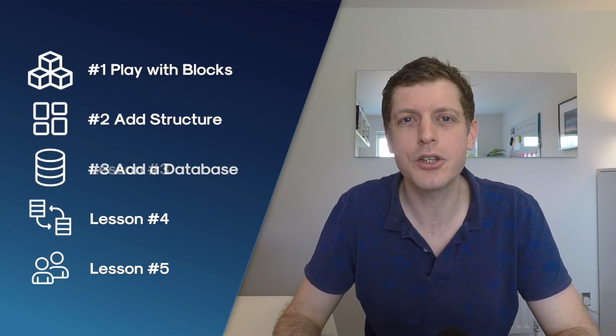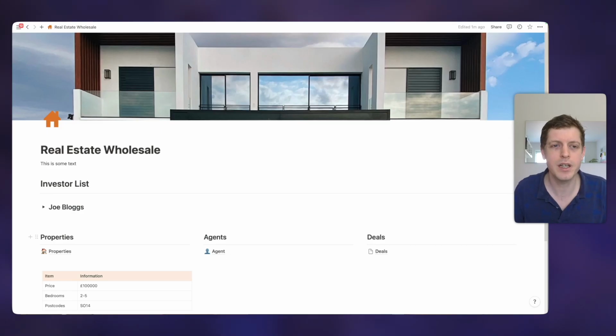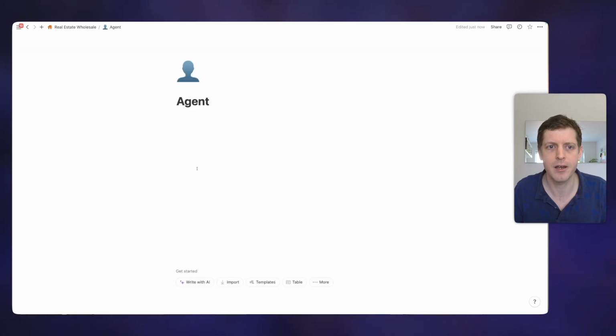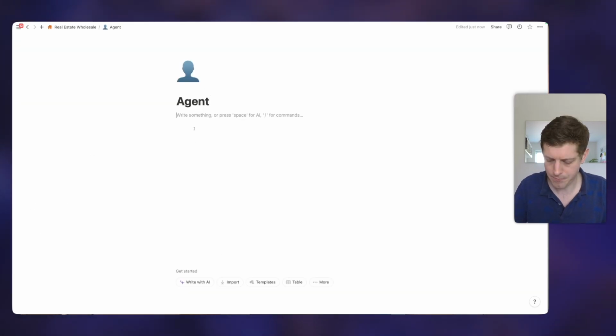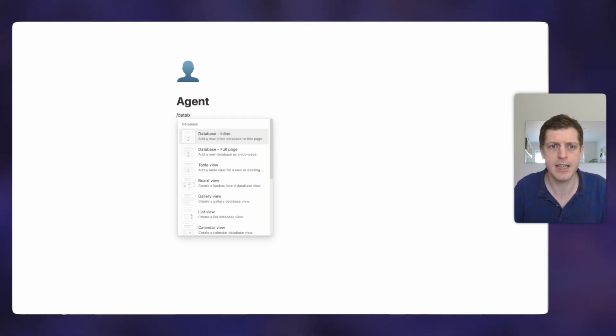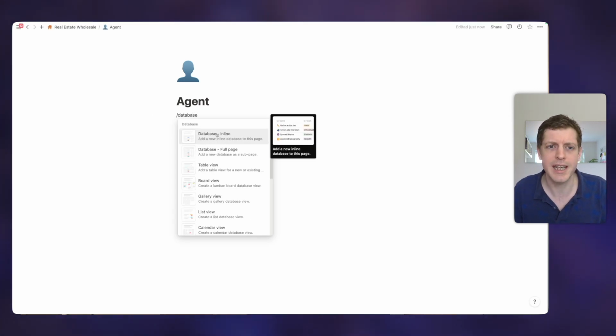Lesson 3 is to create a simple database. So within our real estate wholesale page, let's now go to the agent page here, and let's create a simple database. If you press the / key and then database, we want to create one that's inline, which means that you can put the database in a page and add other information around it, rather than the database taking up the whole page.